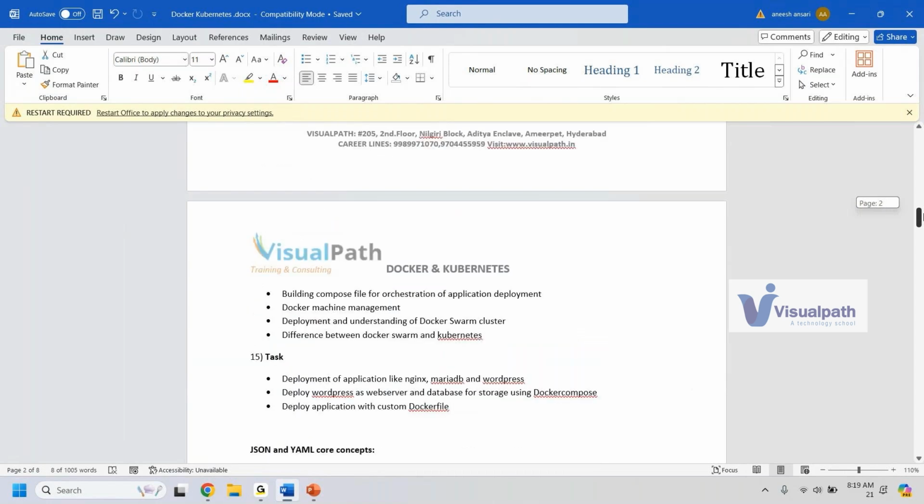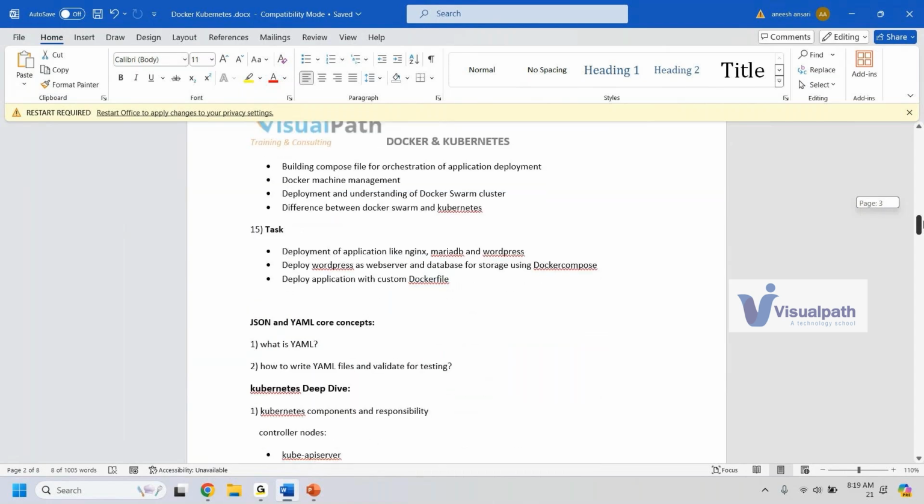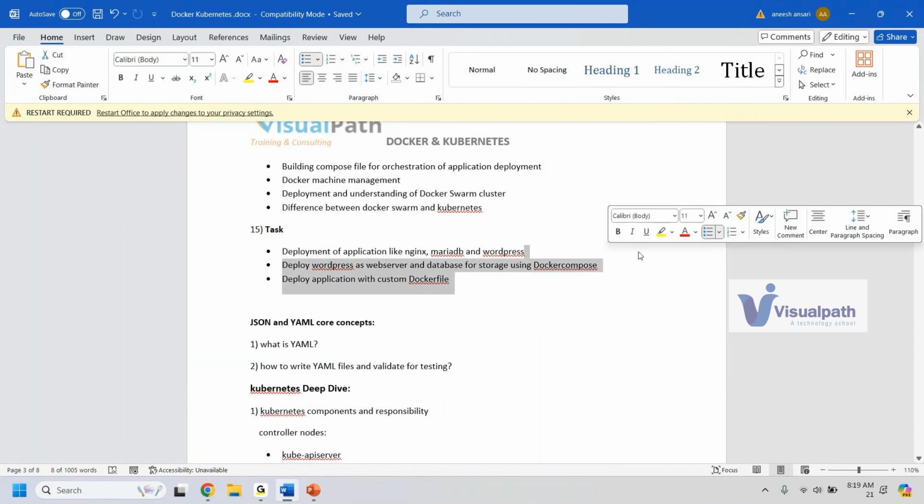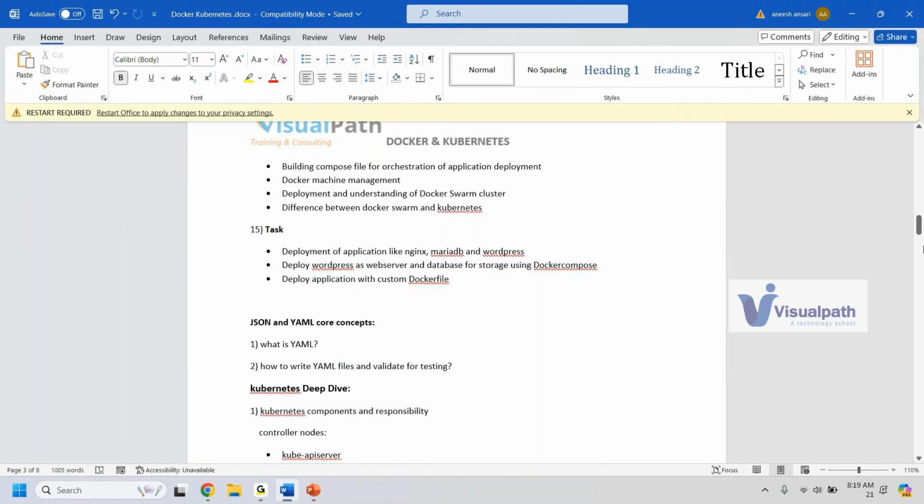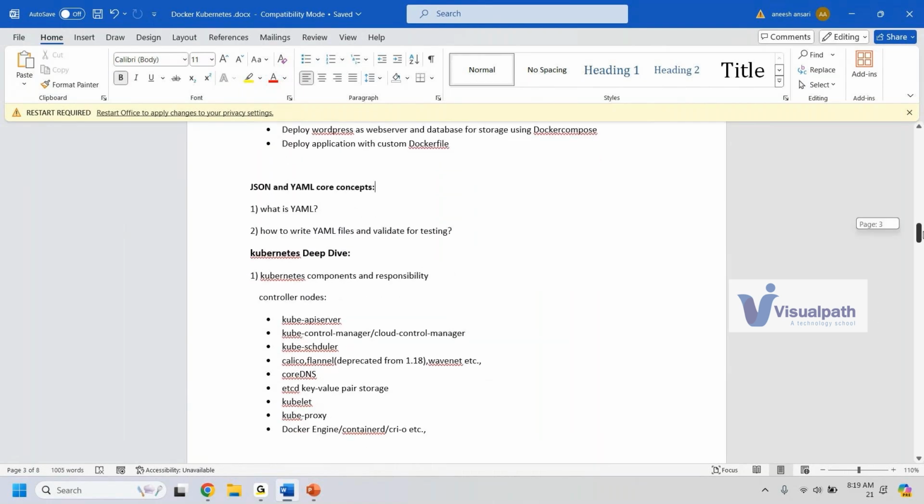And finally, these are some examples: WordPress, MariaDB, or MySQL. Something we'll be looking at practically. And these are prerequisites. Basically, you should know JSON and YAML concepts. You should already be aware of this. If you don't have an idea or knowledge, no need to bother. I'll be covering that part.